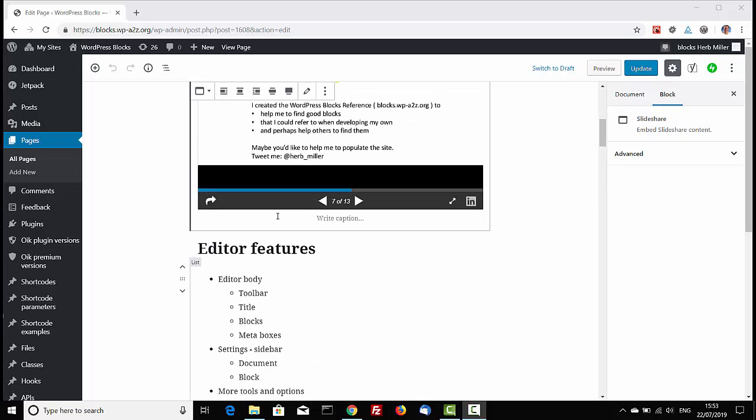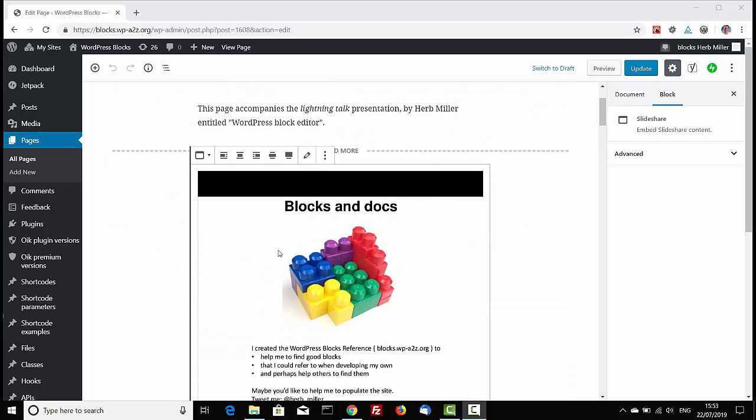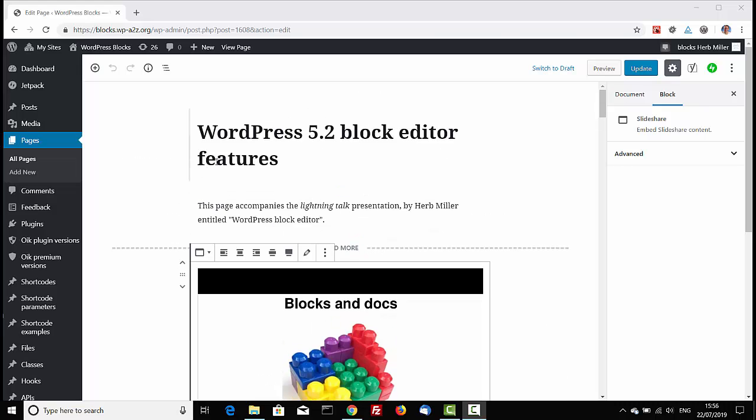I have a piece of paper with it printed out, so I don't have to keep on referring back to this. Excuse me. And let's have a little look at it starting from the top. The whole of this area is the editor body. At the top of the editor we have a toolbar where you can see the different tools that you can click on to get things to happen.